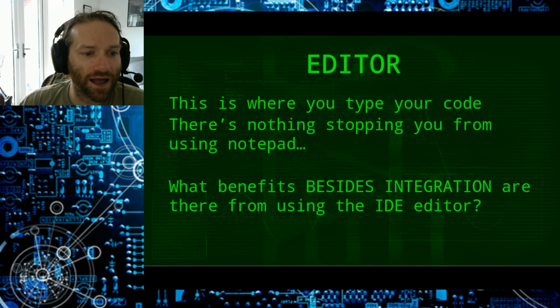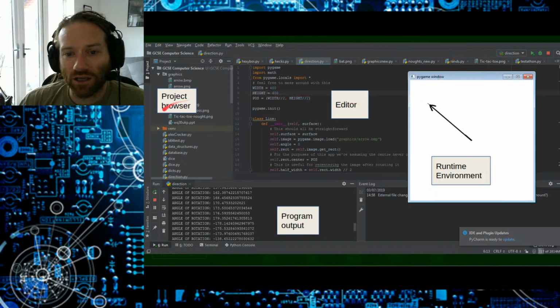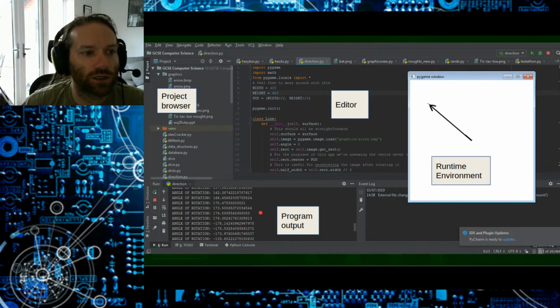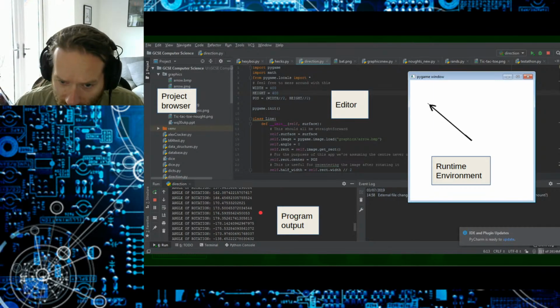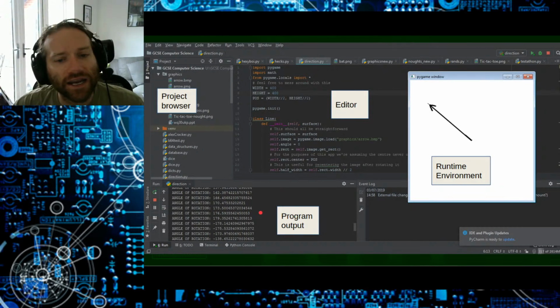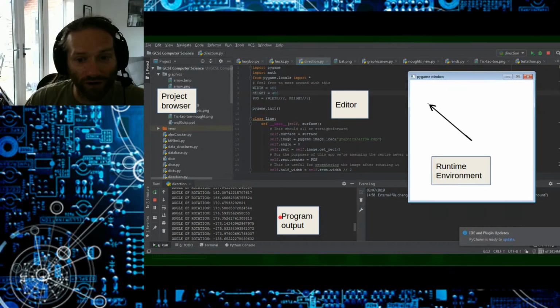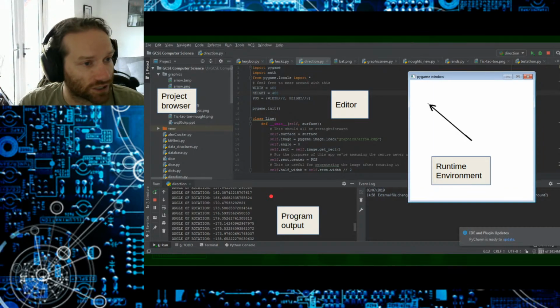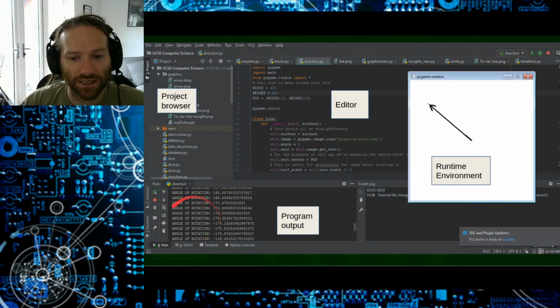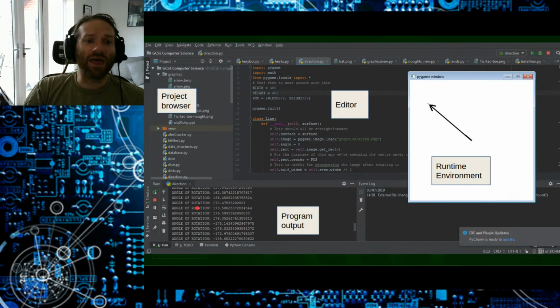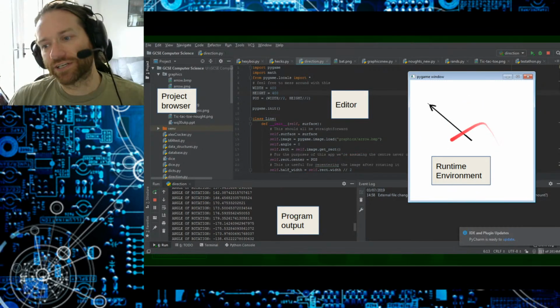So what do we got here? The other things, so I mentioned the project browser. I've mentioned the editor. The program output down here. Most IDEs will have some sort of program output. And that's fine for text-based output, but if you've got a program which is drawing graphics on the screen and stuff like that, you might not get much output down there. However, when you're developing your programs, you will almost certainly have debug output that gets printed down here. And then you have what's known as the runtime environment.